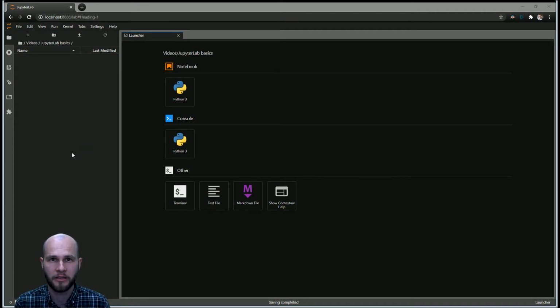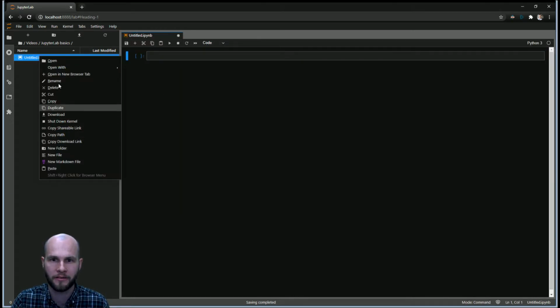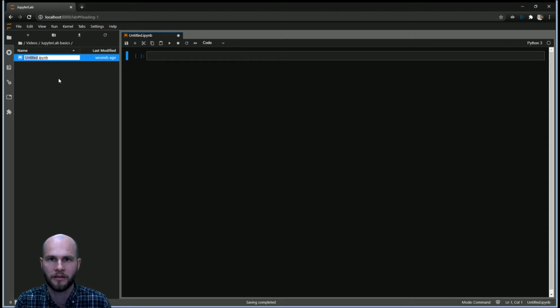JupyterLab allows you to put your code, the output of your code, and beautiful text markup all in the same file. So we can see what you're doing, why you're doing it, and the results that you get. To see how this works, let's create a new JupyterLab notebook, and then let's rename the notebook to JupyterLab Basics.